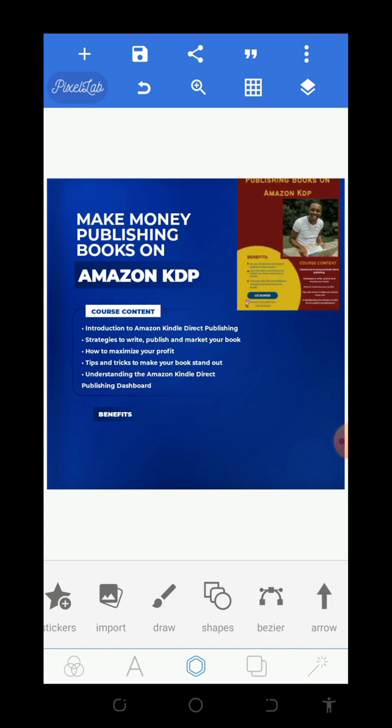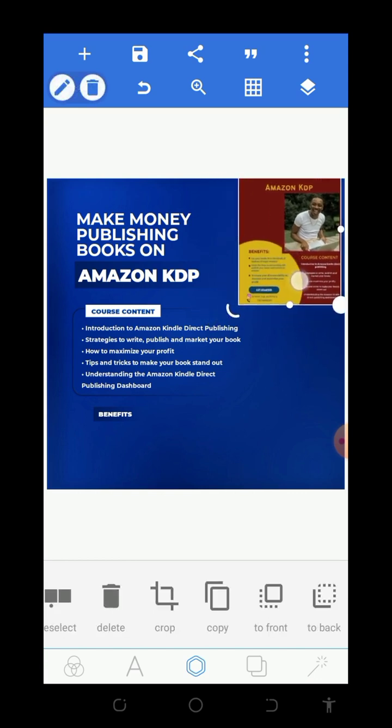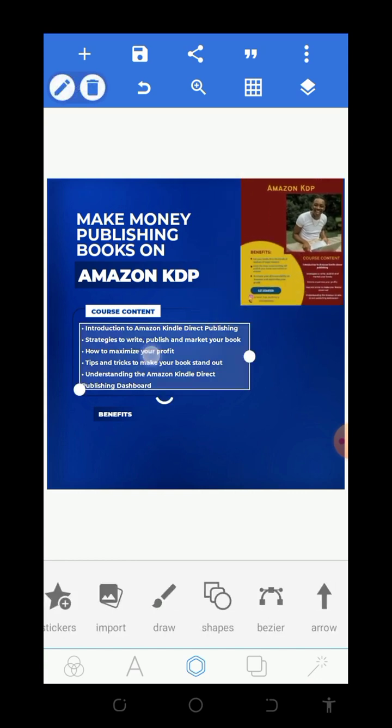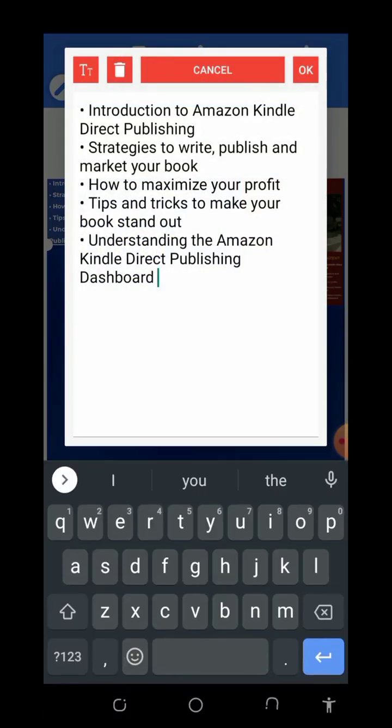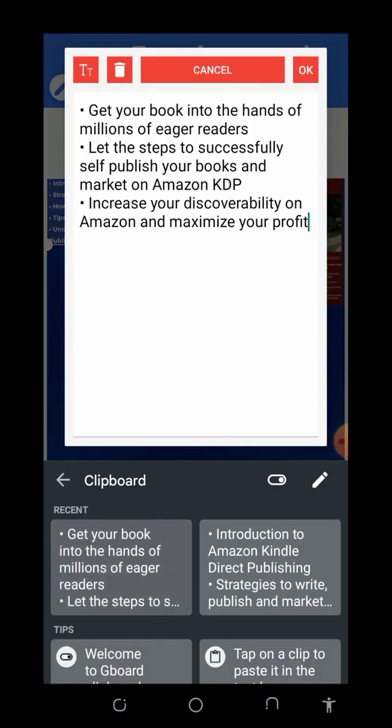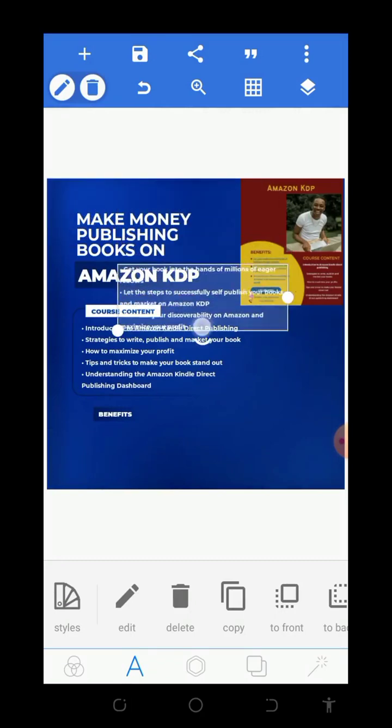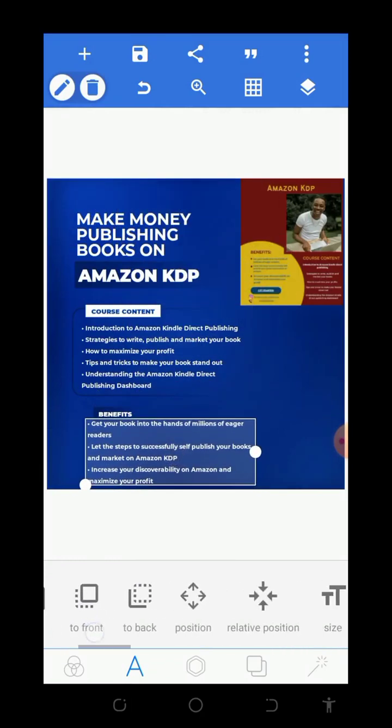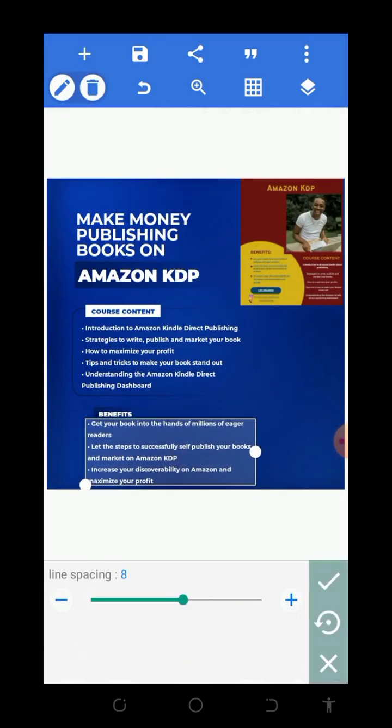Then will be the benefits here. I've already copied it to my clipboard also. So I'll copy this text, then edit, over to my clipboard, paste, then okay. So this is it. I'll be reducing the line spacing.